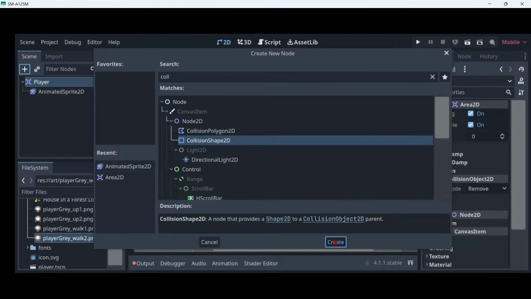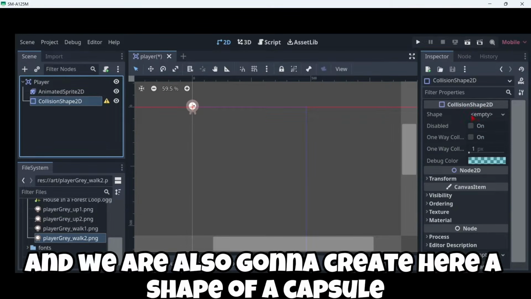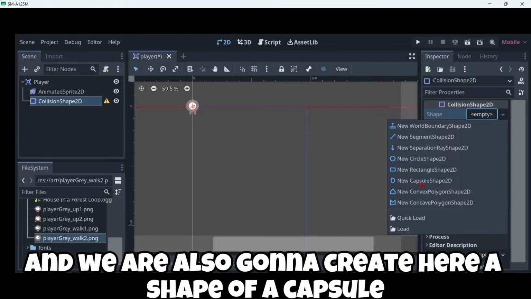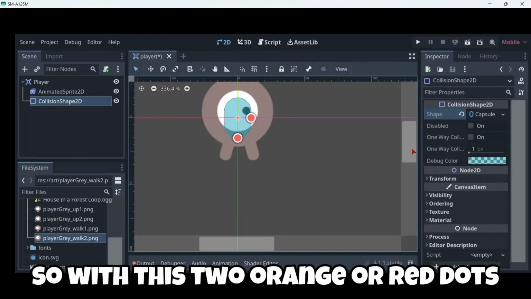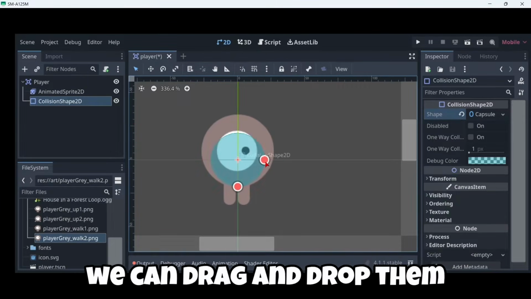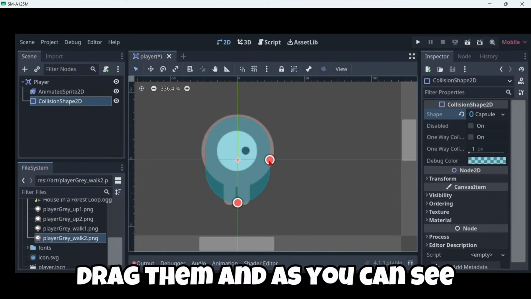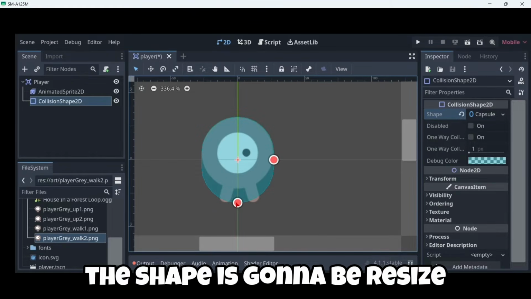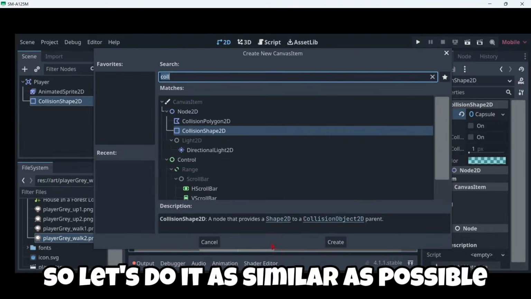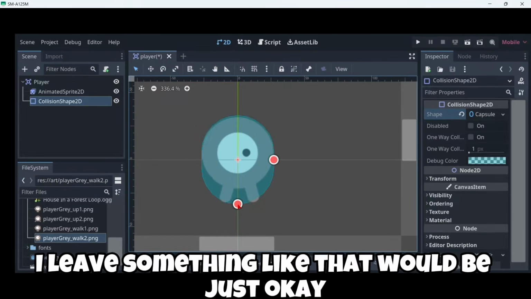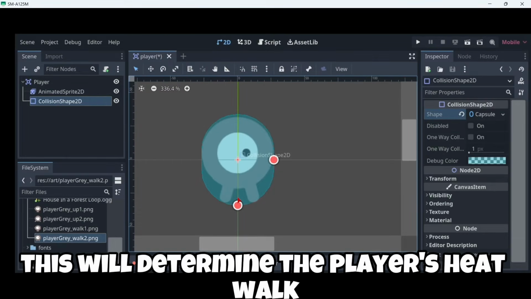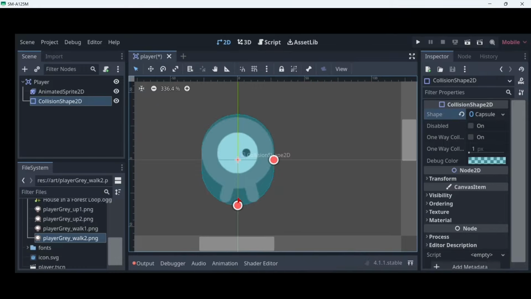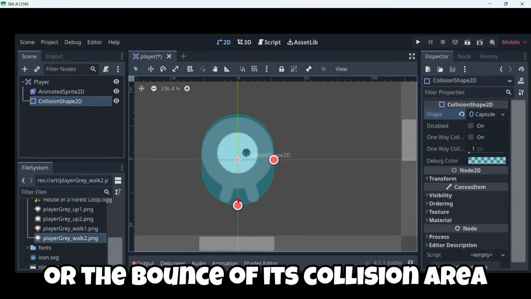Okay, and we are also gonna create here a shape of a capsule that I believe is gonna be the best one for this shape. So with these two orange or red dots, we can drag them, and as you can see the shape is gonna be resized. So let's do it as similar as possible to the player. I believe something like that would be just okay. This will determine the player's hitbox, or the bounds of its collision area.